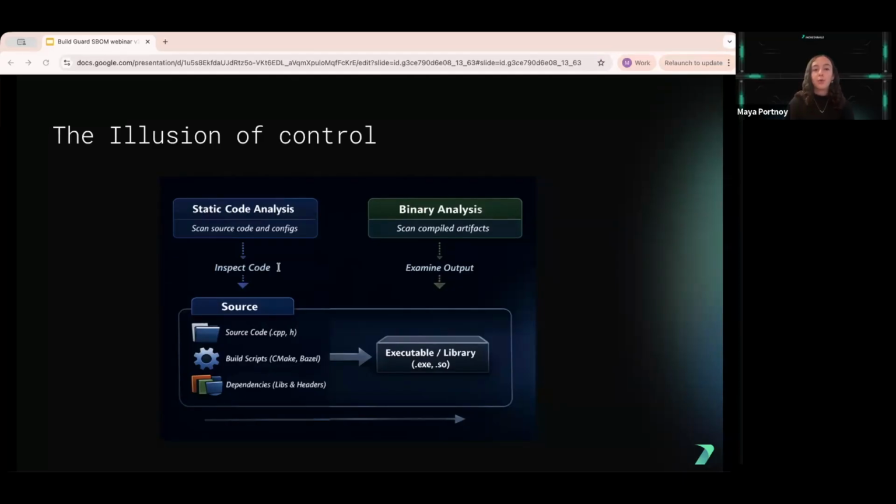These are the two common ways that we have today. Okay, so let's start. The first approach that you can do is before the build. It's called static analysis. The second approach is after the build. It's called binary analysis. Let's start with the first approach.